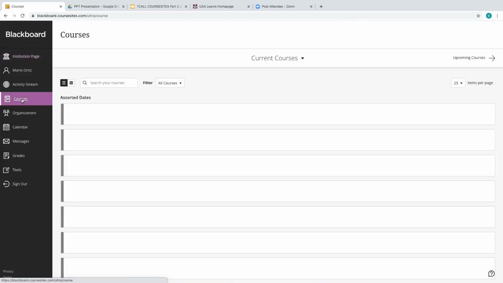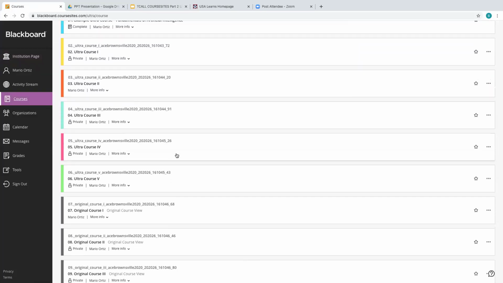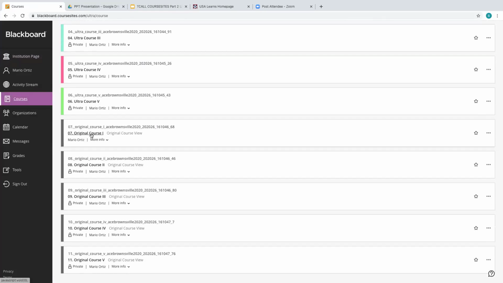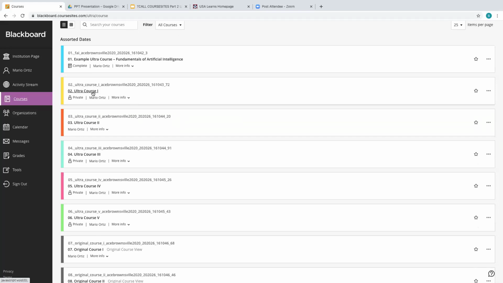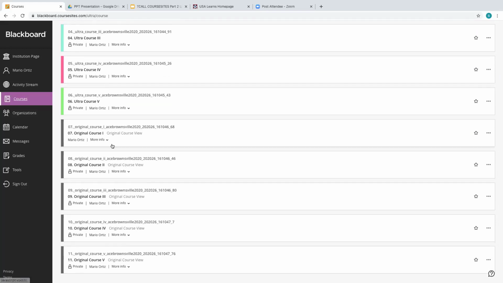You click on courses, and something that Miss Anne-Marie pointed out to me, which I was not paying attention to, was the ultra courses. They have colors over here, and the original courses don't. They just have a black or grayish color over here. So today, if you notice, these are the 10 course shells that you will be getting with your account. 5 of them, Course 1, Ultra Course 2, 3, 4, and 5, are your 5 ultra courses. And down here, these are the original courses, which we talked about last week.